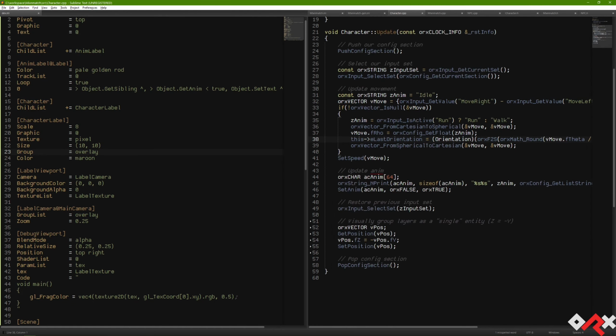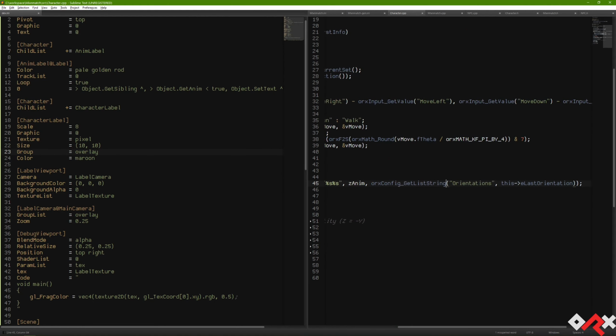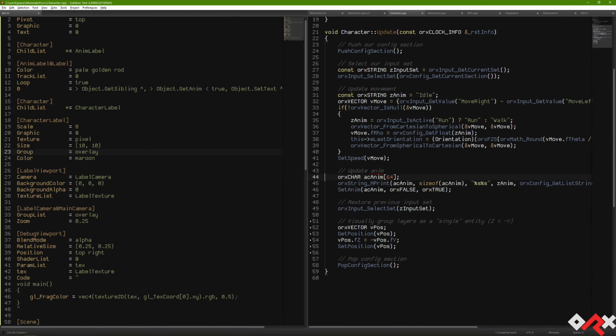It's going to be in 8 quadrants, and it's going to transform the vector back into Cartesian to apply it as a spin. And lastly, we're going to use the name we found here to play the animation. So it's going to be either idle, walk, or run, followed by the name of the orientation from the quadrant we define based on the theta angle here. And then we're going to put back the previous input set that was active.